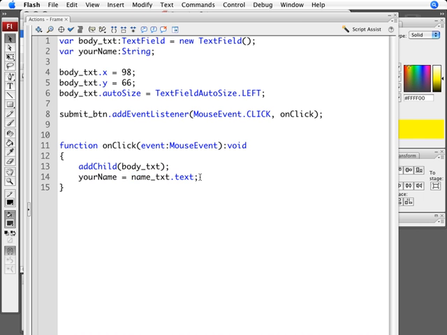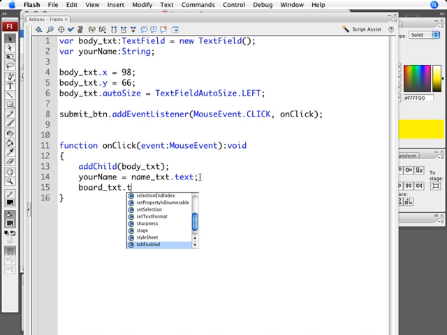Now let's go to the next line. The name of the board text field is board_txt. So type board_txt dot text space equals space, and then your name with a capital N and a semicolon.